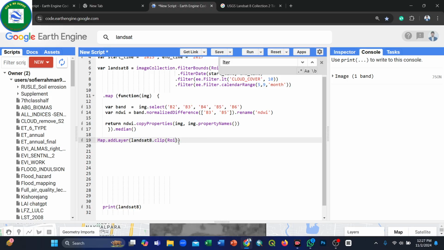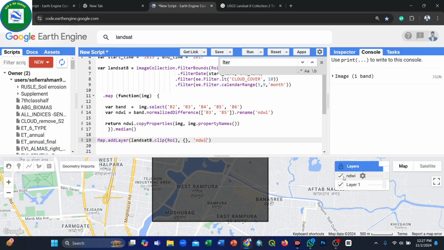Suppose this layer name we set here. We did not set any visualization, that's why we put this type of things. And also we make the layer name, suppose layer name is ndwi. Okay, now click to the run. Now you see this layer name is ndwi.